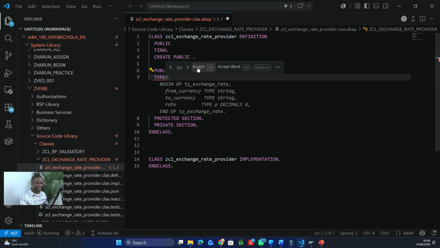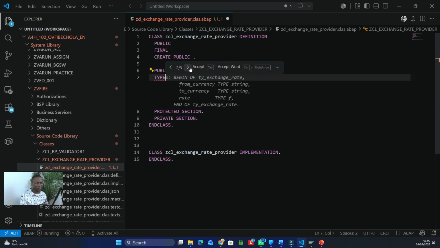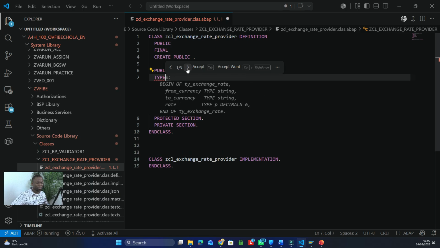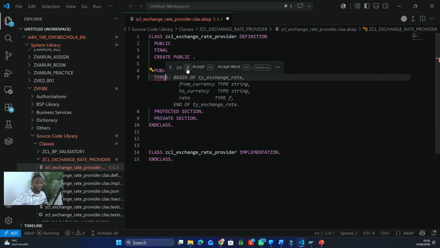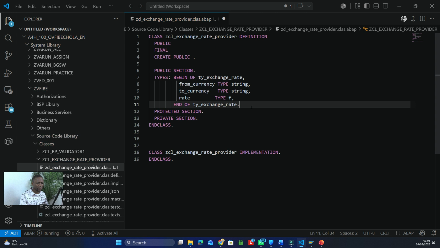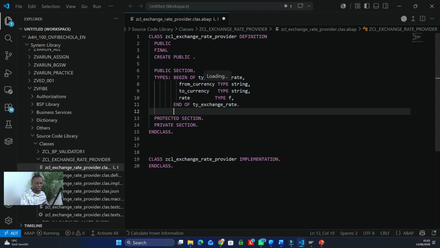So you can see here, say accept word. All right, so you can click on this one to see other options that are available. So there are three options: auto suggestions, code completions that is being provided to you. This is one benefit of using VS Code, Visual Studio Code, and this is even without any AI assistant. So this is what we get. All right, so I will go with this begin of TY exchange rates.